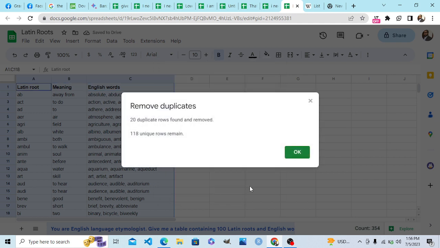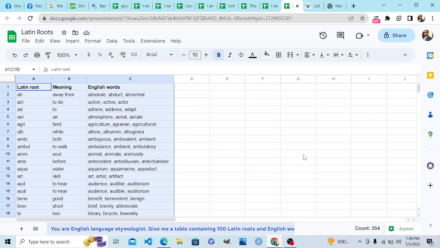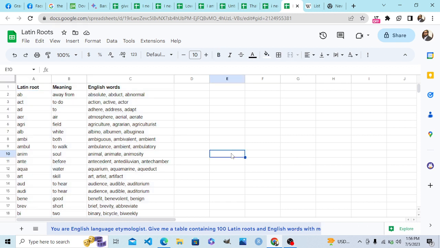Yes, it says we have 20 duplicates. So by saying OK, it will remove. Now the duplicates are removed.